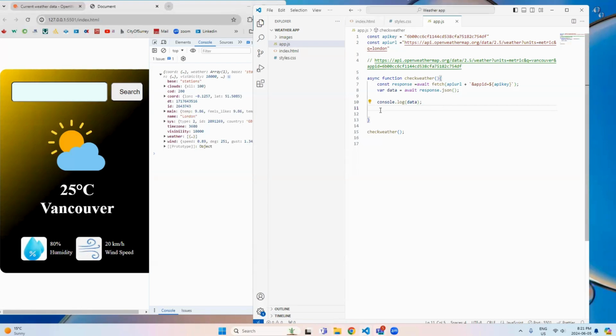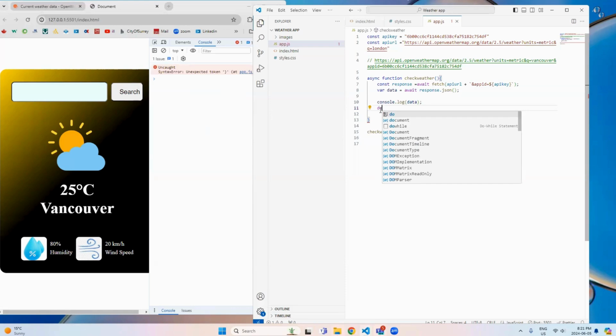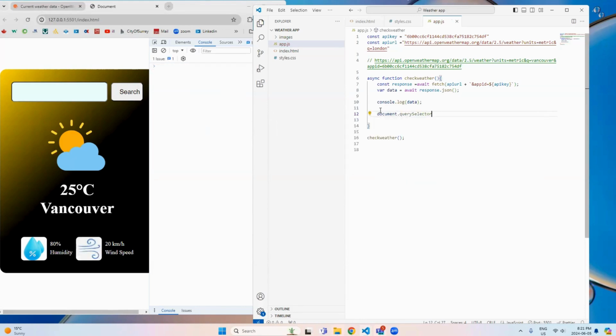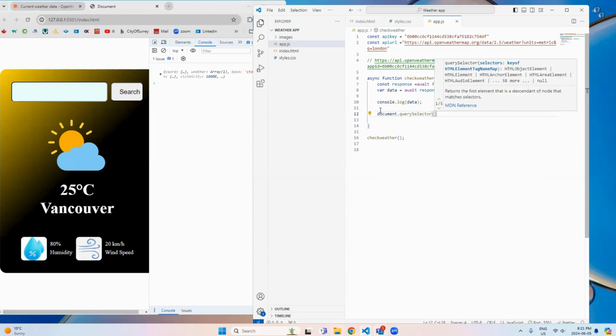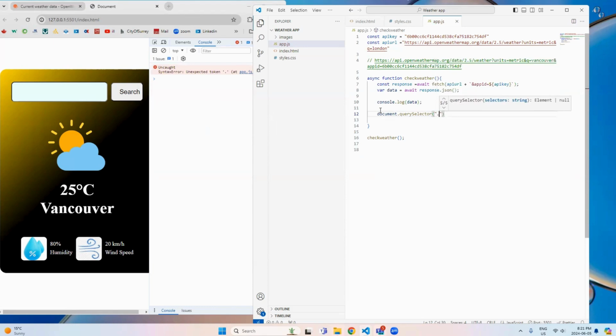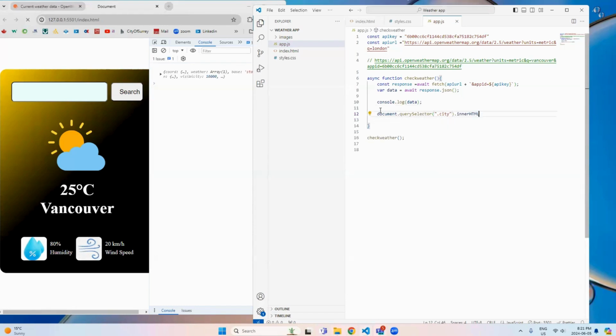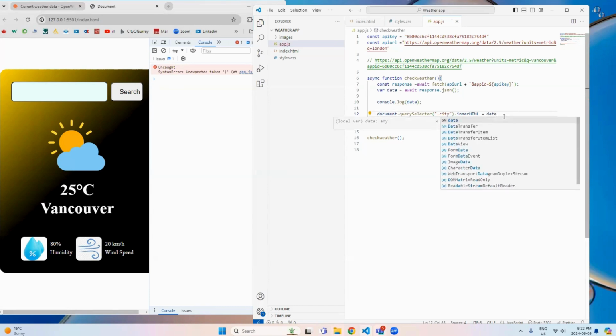Okay, so let's do it. Document dot query selector. So we have to call this using query selector, and then let's see, city dot innerHTML is equal to, what is the city name? Did you see anything there before? What was the city name? I think it was data.name.